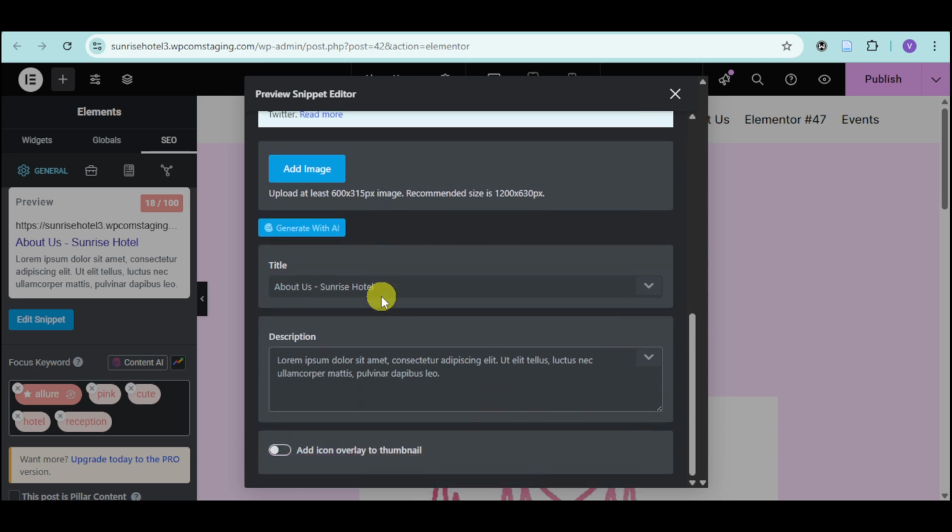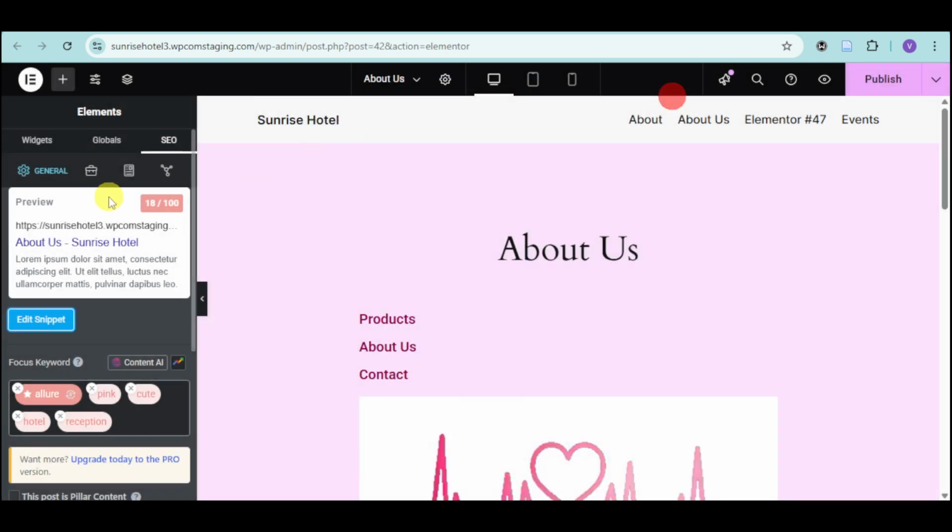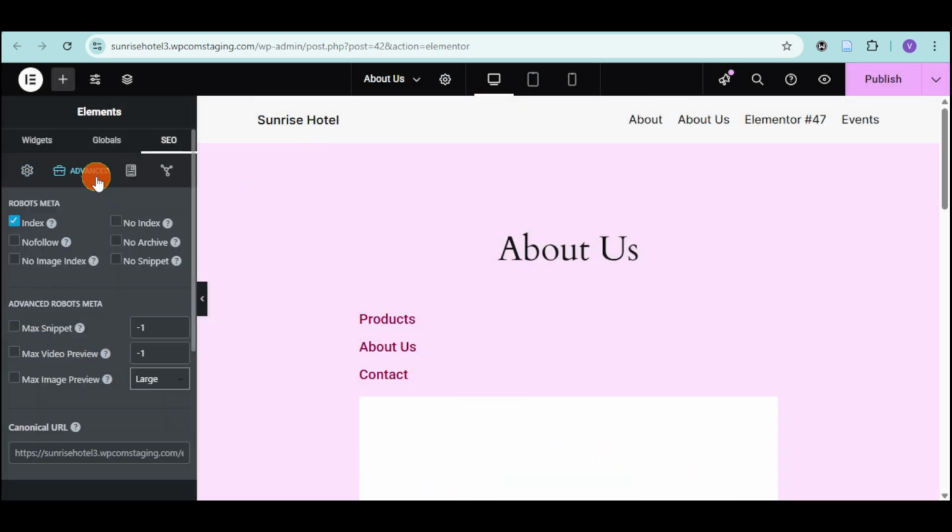We can add image, titles, and add an icon overlay. Alternatively, you can also head over and click onto this icon right here that shows the advanced. We have in here the meta, we have index. So make sure that this one is enabled in order to add your meta tags.